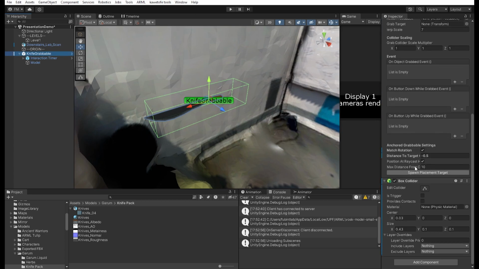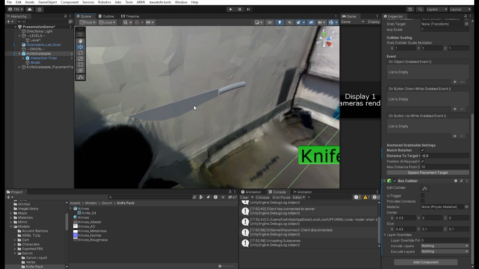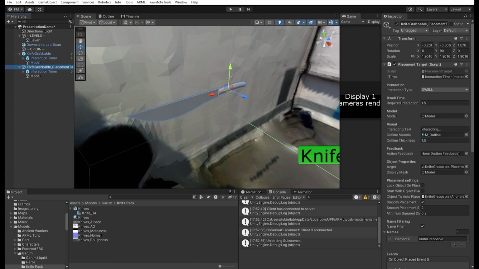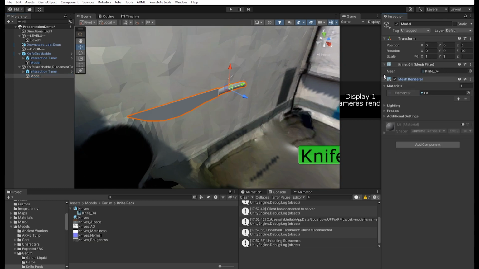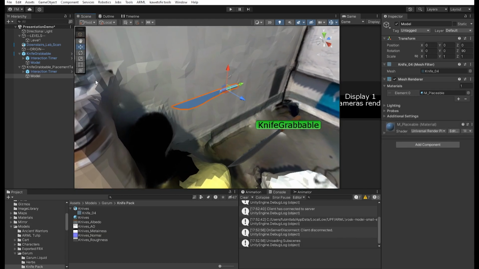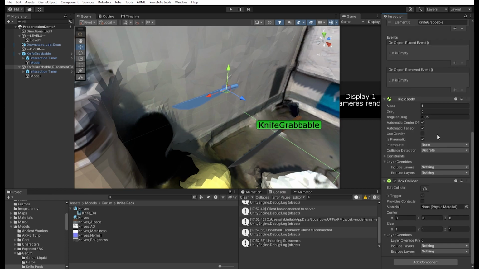However, the easiest way is clicking the Spawn Placement Target button at the bottom of the grabbable component in the inspector. This will automatically spawn a placement target with the same mesh as the grabbable and a reference to it. Depending on your mesh, you may have to adapt the collider. It is recommended that the placement target also have a model game object with only the renderer and mesh filter, and to have the box collider and rigid body in the parent game object.